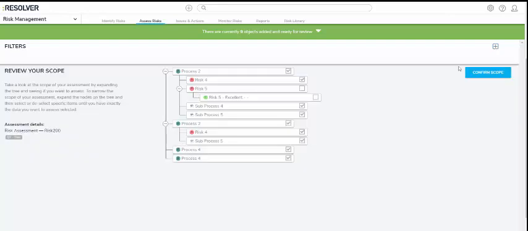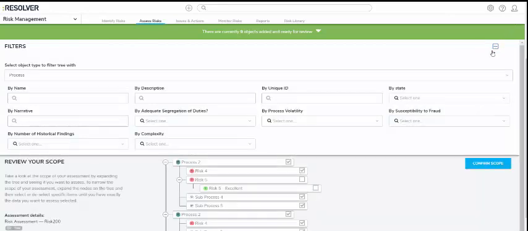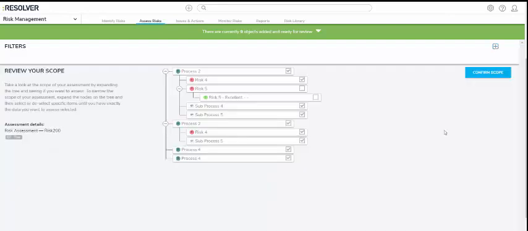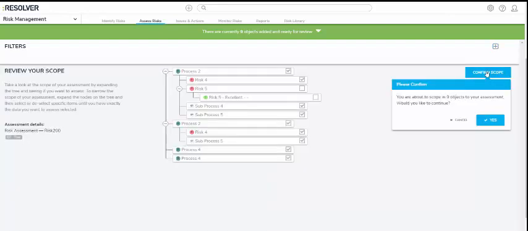To filter which objects are displayed within your tree, click the plus icon, and then you can select the object type in the Select Object Type to Filter Tree With drop-down menu. If you wish to hide the filter, simply click the minus sign. Click Confirm Scope, and then clicking Yes will launch your assessment.